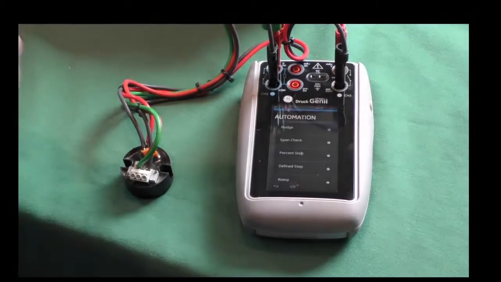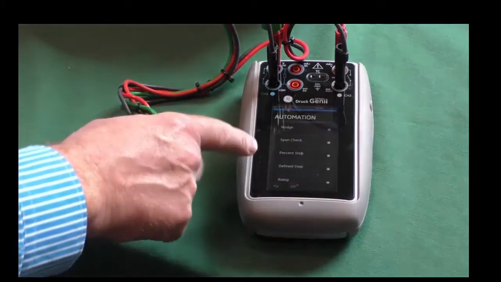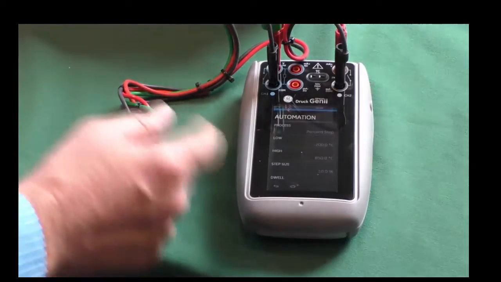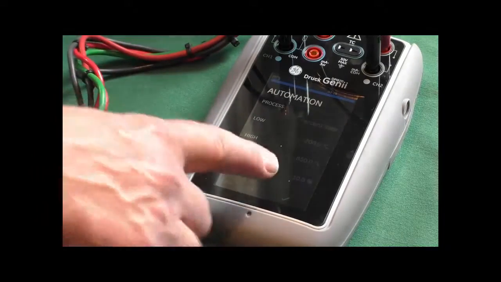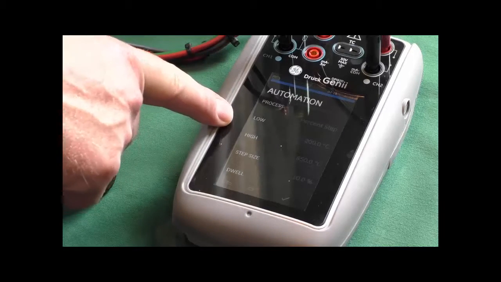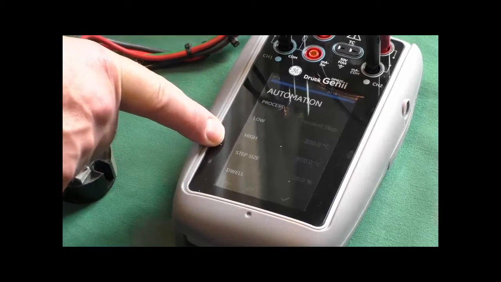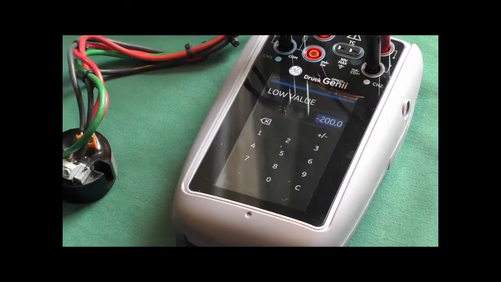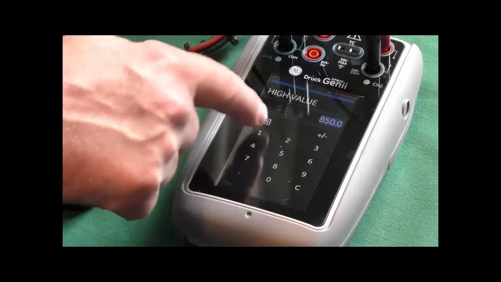But to make it easier, let's do a process here. We can put a defined step in there, or we can do a simple span check, or we can do a percent step. If we go into percentage step, at the moment we've got the step size at 10%. The low currently is set at -200°C, which would be 4 milliamps, and 850, which is actually the full scale or the full range of a PT100. But in our case, it's 0 to 100°C, so I need to go in and change that. So 0 is our low and our high is 100.